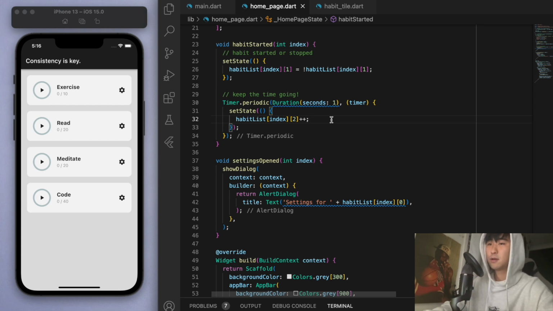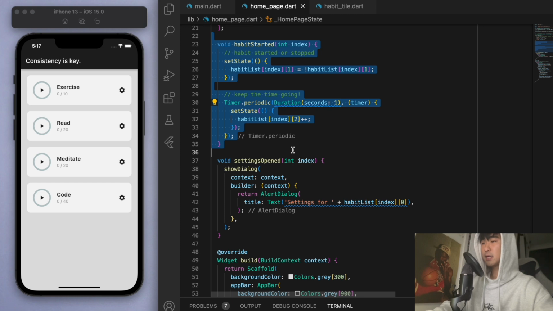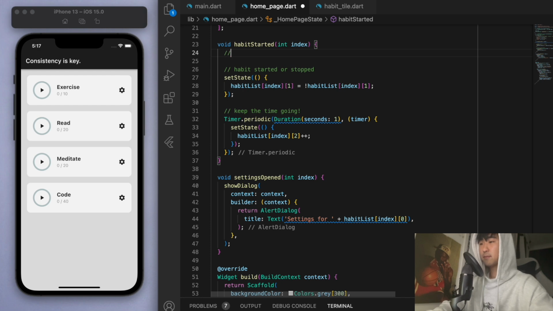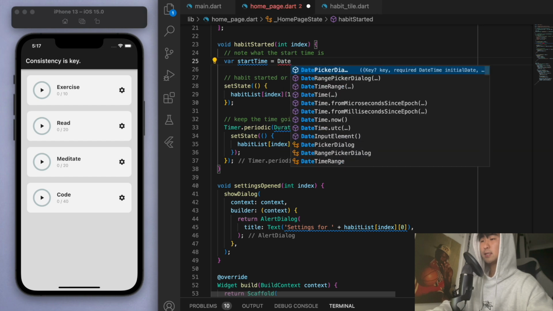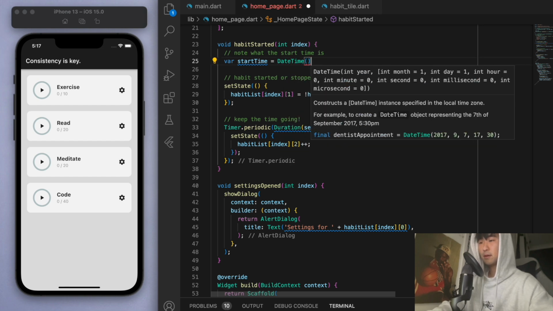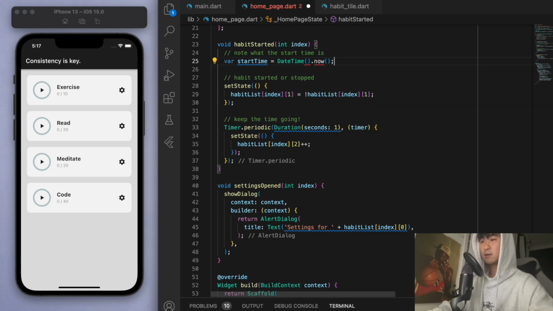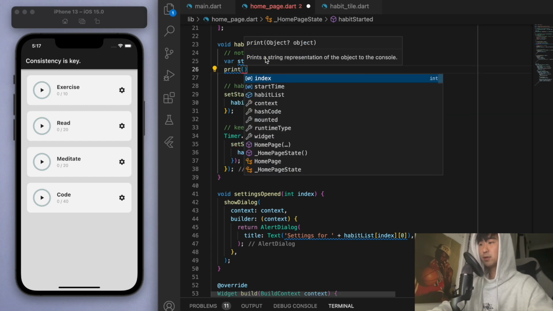So for example, let's say if we start the habit, so if I click this, then let's grab the current time. Note what the start time is. So I'm going to call this start time, and we can say DateTime.now. Yep, so this will tell you what the time is right now. And just to show you, let's just print it out.